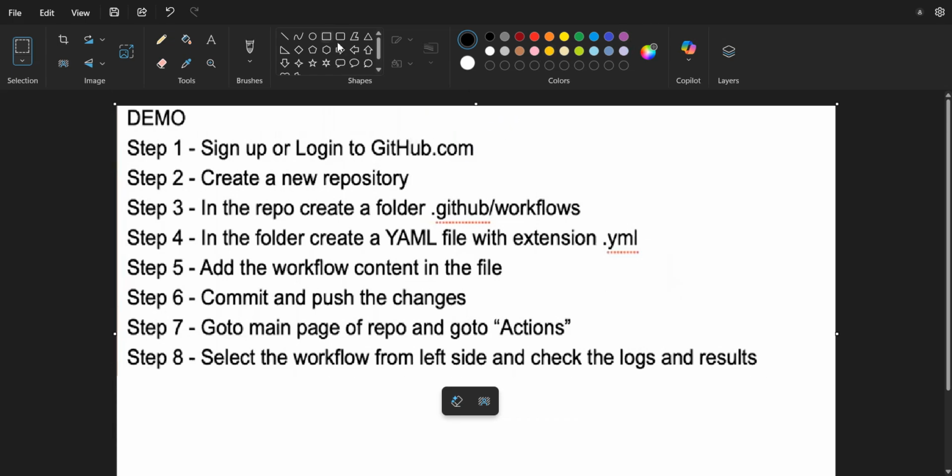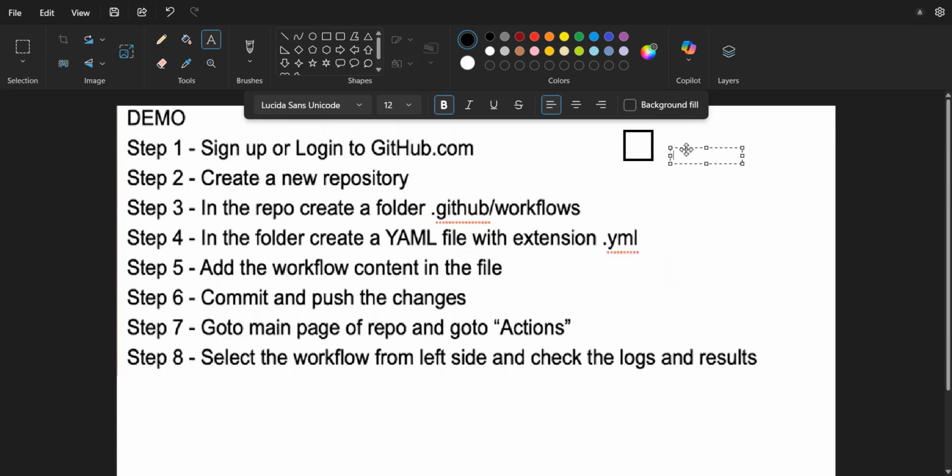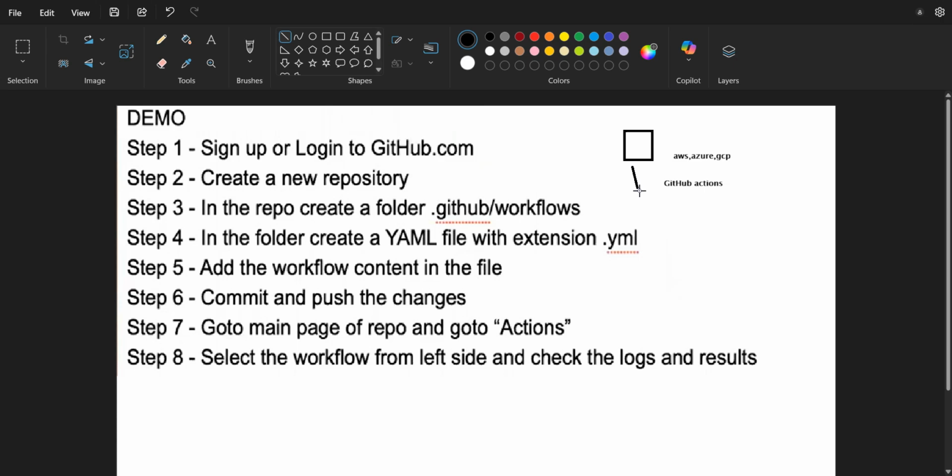So any changes, suppose I have a website here and I am making changes, and I am running this website on another environment, like AWS, Azure, or Google Cloud, GCP. From there, the changes I am making will automatically reflect on the website. In the same way, whatever changes I make through GitHub Actions, so here we are following GitHub Actions, and any changes I make will automatically reflect in our website.